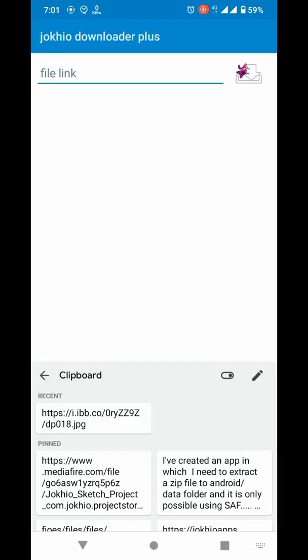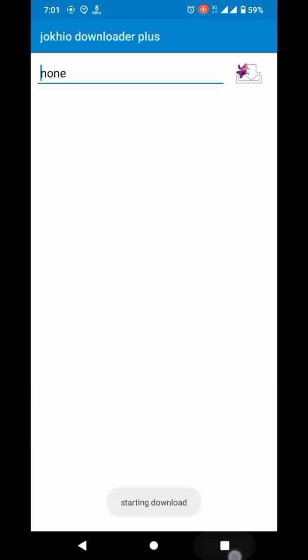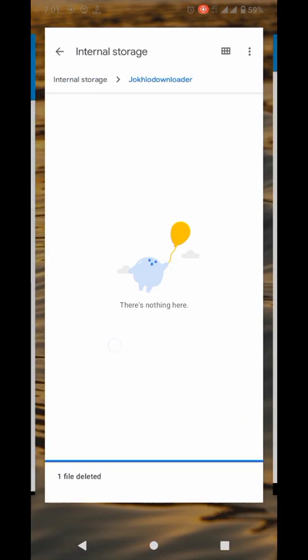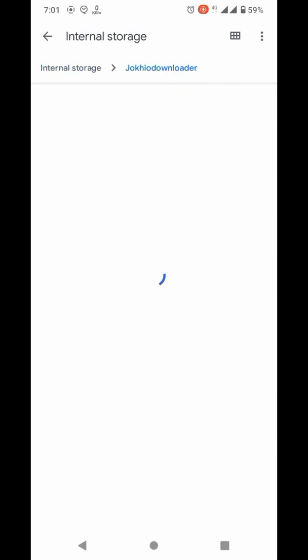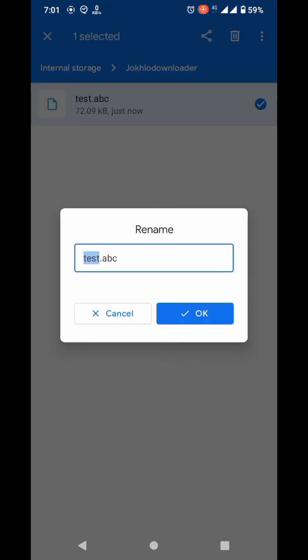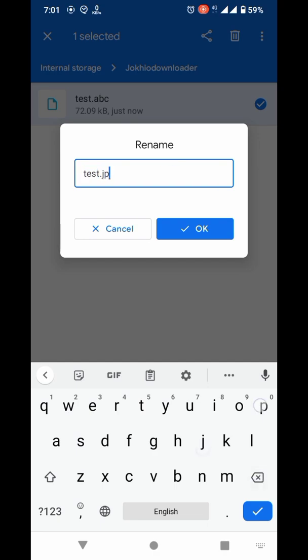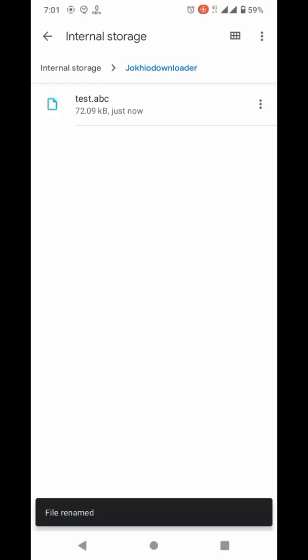It does not show any progress or success message. But if we go and check in the file manager, there we have a file. That test.abc is actually an image because I have placed a link of an image. Let's rename it from test.abc to test.jpg. So there you can see this is the image.